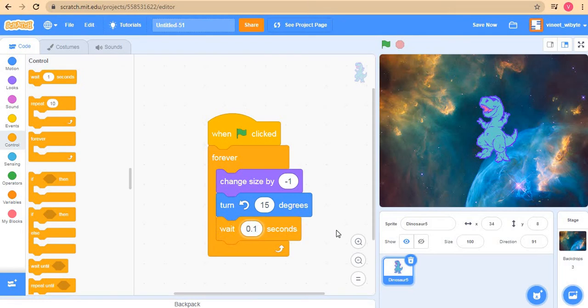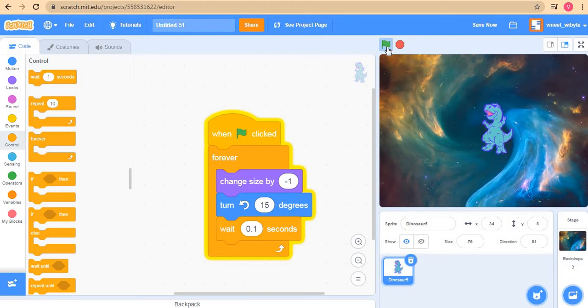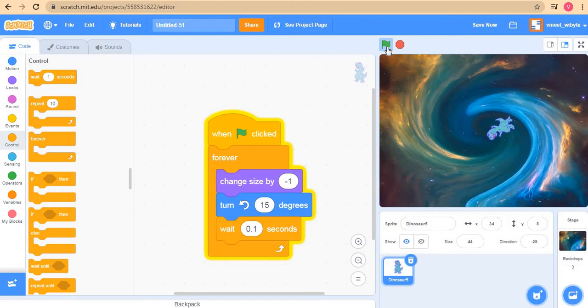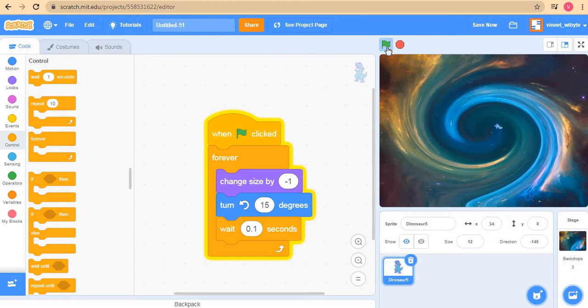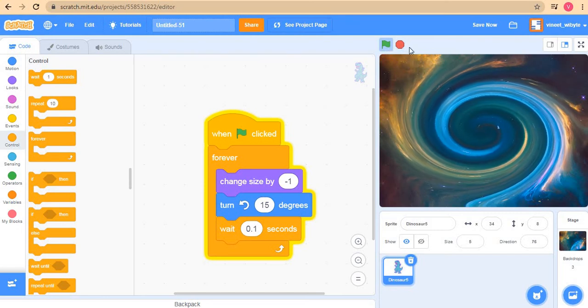So you notice what will happen is that when I do this, my dinosaur will appear as though it's getting sucked into this whirlpool. Notice its size getting smaller and smaller as the program is going on, and that's why it looks like it's disappearing somewhere in the horizon. Now you can use this quite effectively in your animations.